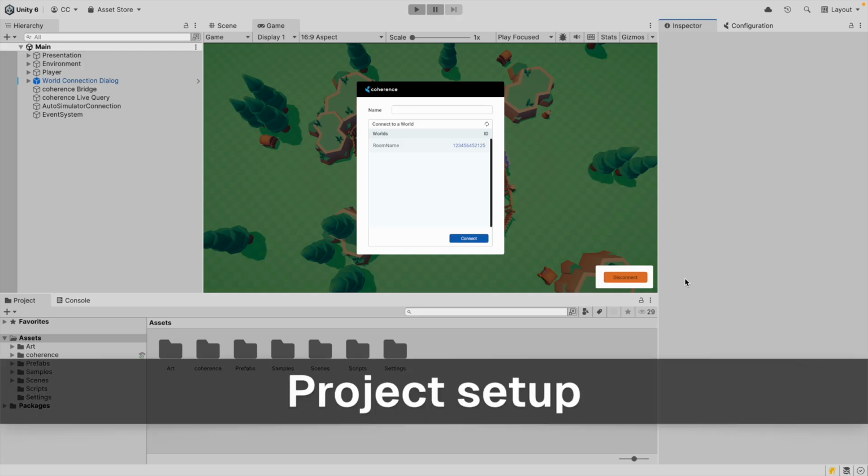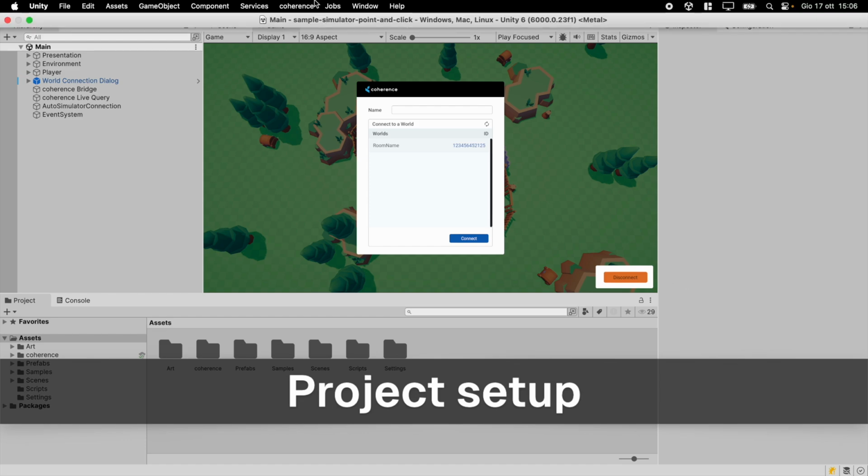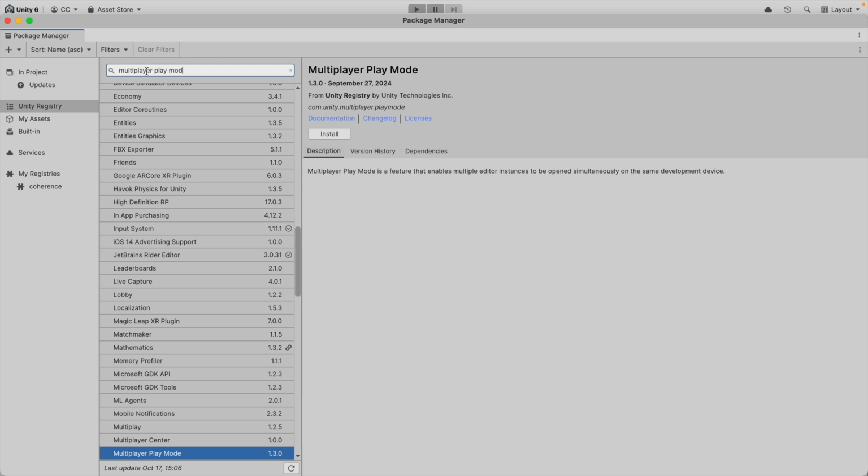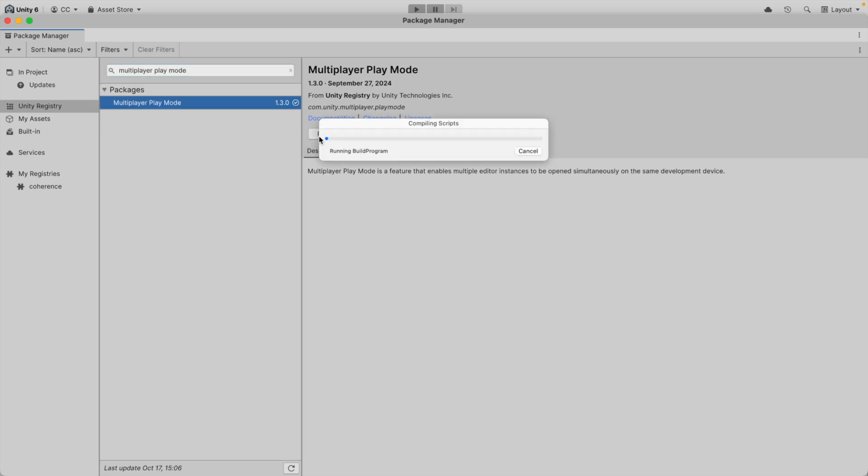As a first step, after we have prepared the project and we have installed Coherence, we just want to install the multiplayer play mode package. We go to the package manager, switch to the Unity registry, and search for the package itself. Click install, and once the package has finished installing, we're ready to go.